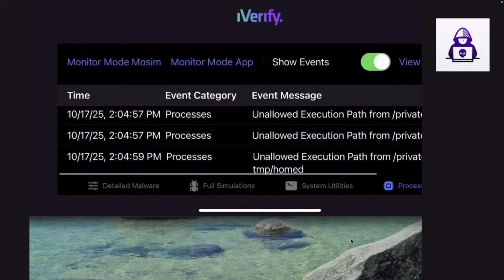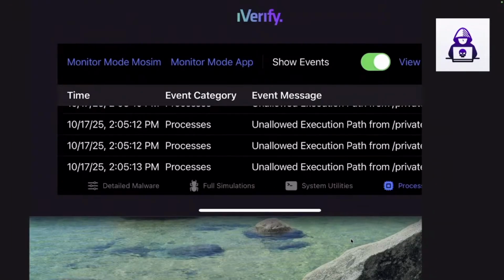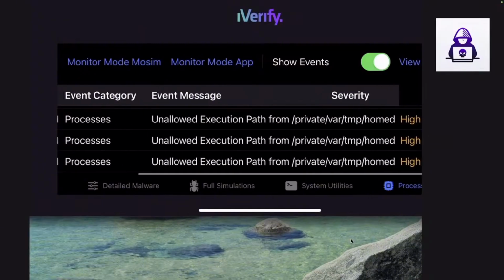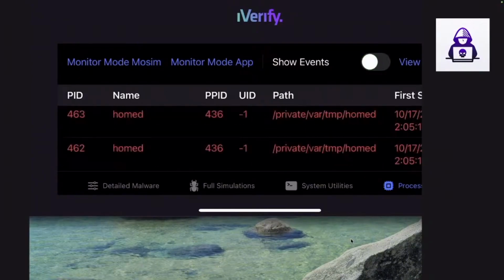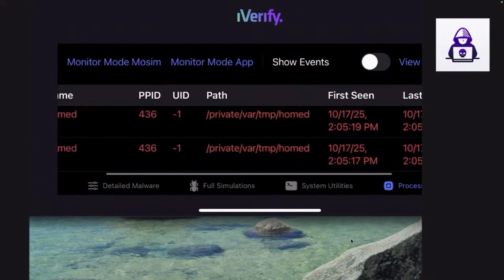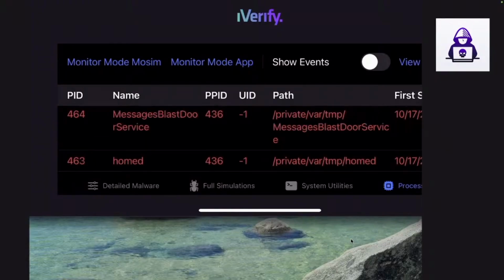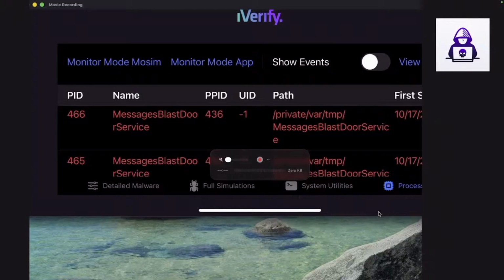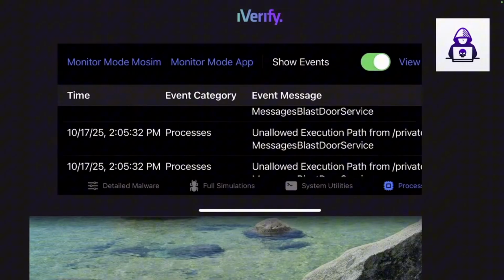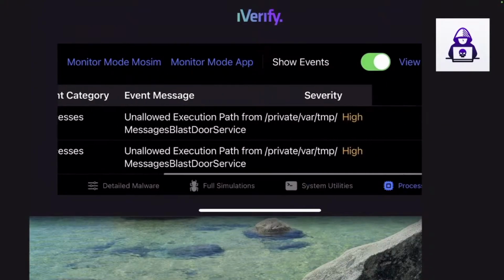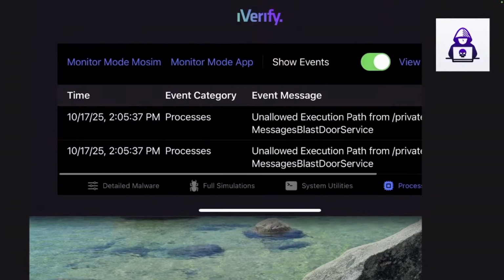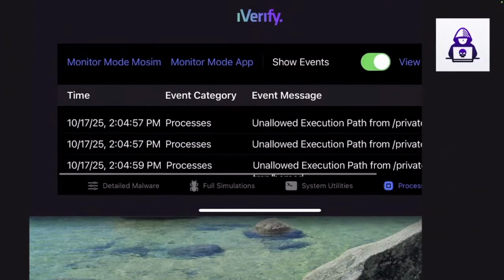And now we can just run a couple of very simple detections, which are actually super powerful. Anything that executes from private var temp on iOS is immediately malicious. So I just have to do a very quick, simple path check, and I could probably find a lot of malware here. Then, similarly, we now see our private var temp home D processes spawning up for the crashes. We see the messages blast or service coming up for events, for these process entries list. And if we're looking at events, we also see that this is now executing with a high severity.